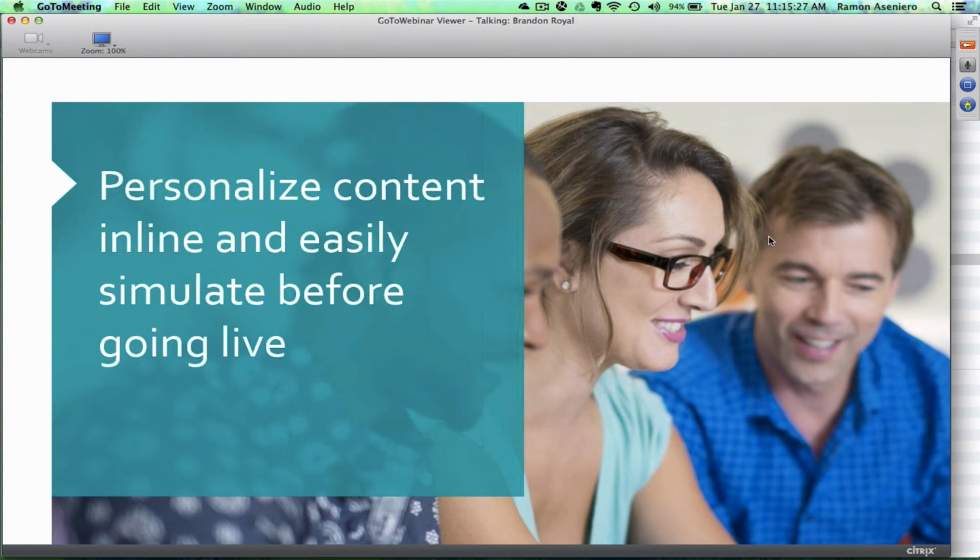So things like the Experience Explorer being built in natively into the platform so we can go and navigate around and simulate various user experiences and how that personalization impacts those experiences.